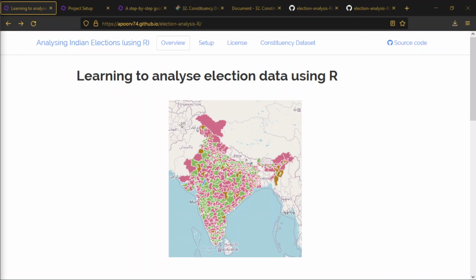Hello. In this session, we'll be looking at the project website that we have developed for this course. And we'll also look at how to process one of the datasets, one of the very important constituency datasets that we'll be using for the analysis.